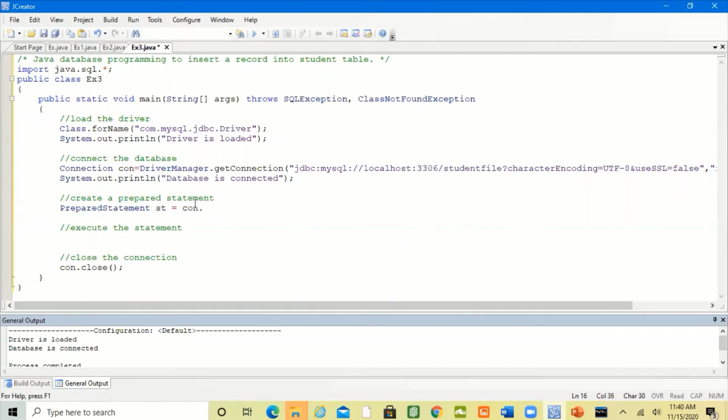So connection dot, the method name is prepareStatement. Don't get confused. The class name is PreparedStatement; the method is prepareStatement. Remember, this is a class, this is a method. The difference is the P is a small letter and there is no D here. Inside the bracket, you have to write the statement.